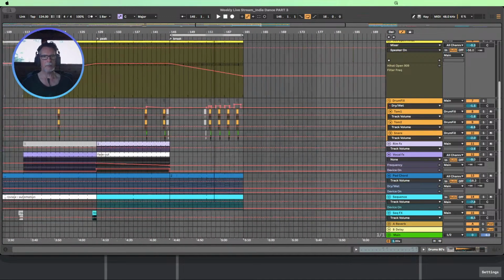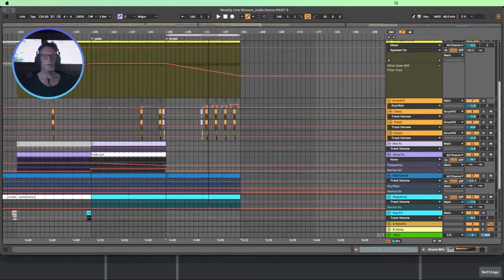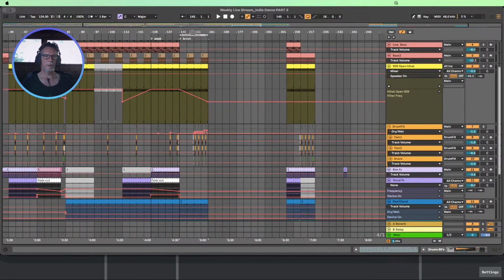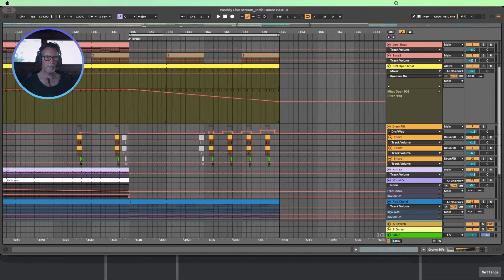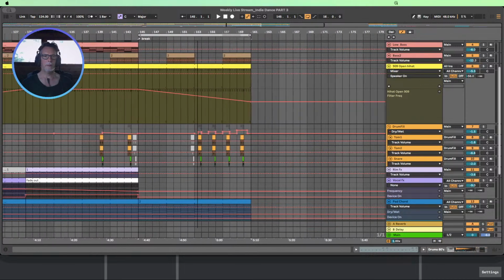Could be a short break. We don't have to make it super long, but it's currently 8 bars. So could do a 16 bar break. Let me just check that. Yeah, it's just 8 bars, right? Hang on. 4, 8, no, it's 16 bars. Okay, fair enough.